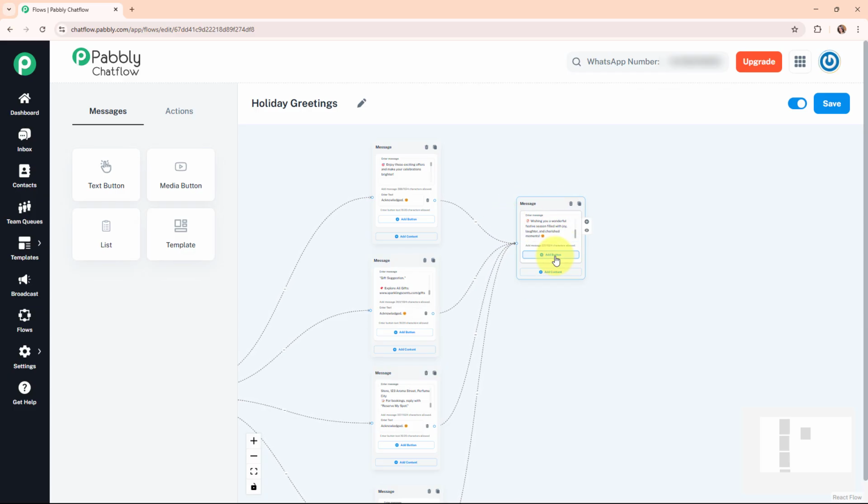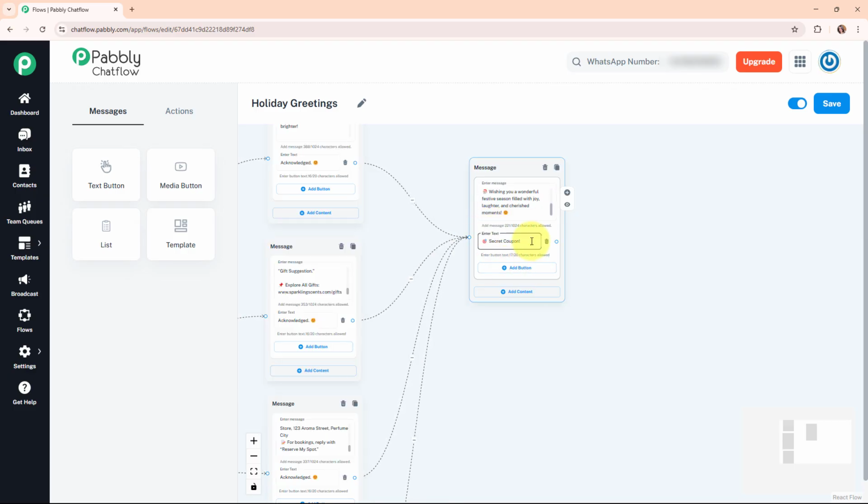So for that, I'm going to add a button over here, and I'm going to enter the text as secret coupon, because I'm adding a button for the secret coupon to make my flow more interesting. Okay, so now after successfully creating a button for the secret coupon, I'm going to add a secret coupon over here by adding a text box again.